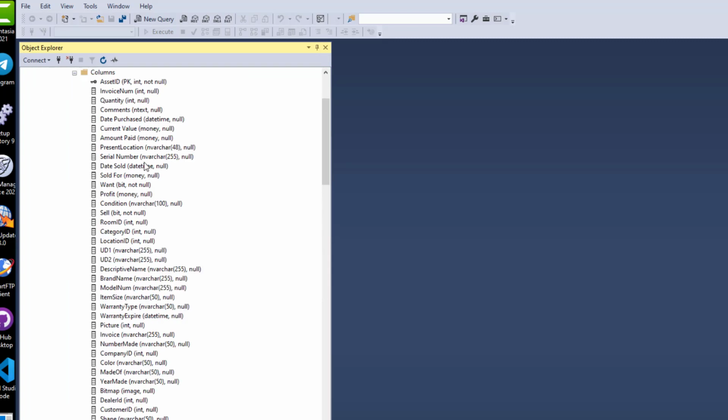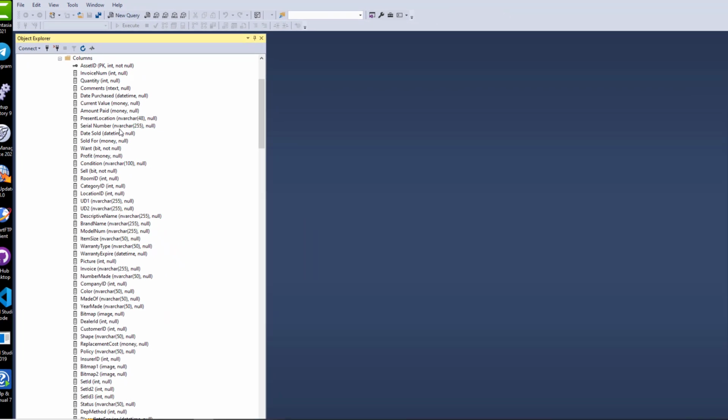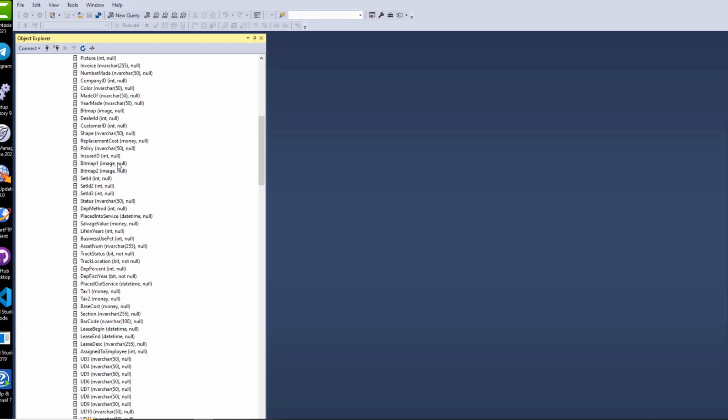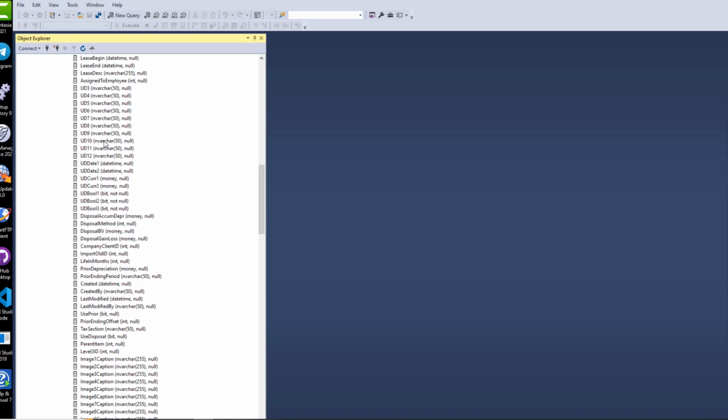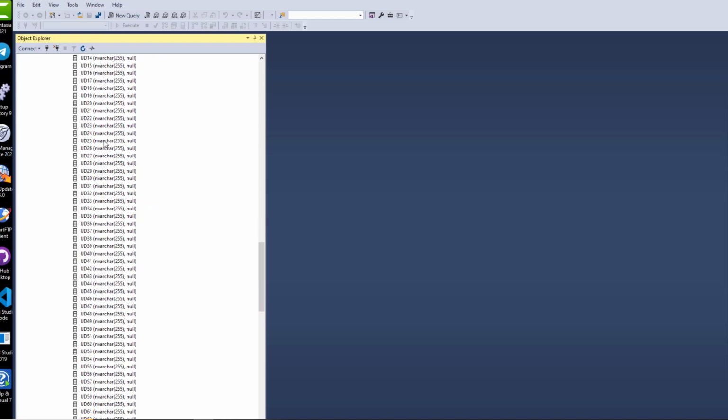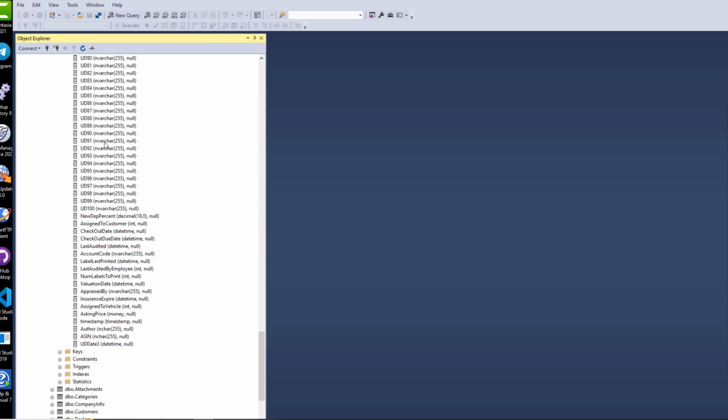When we upgrade the program, pretty much every time we upgrade by adding a couple fields to the end of the table. We don't change anything within the table itself. So if you go to the end of this table, you'll see these fields here.